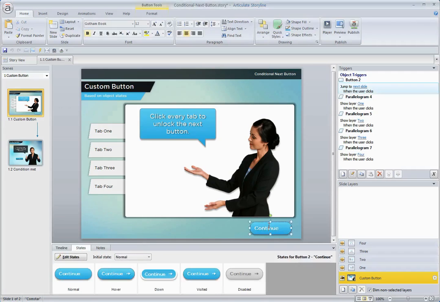Let's start by looking at our Continue button. By default, anytime you add a button, its initial state is going to be set to normal, which means that it's visible and active for use. But in our case here, we don't want that until after all the tabs have been clicked. So we can change that initial state from normal to disabled.